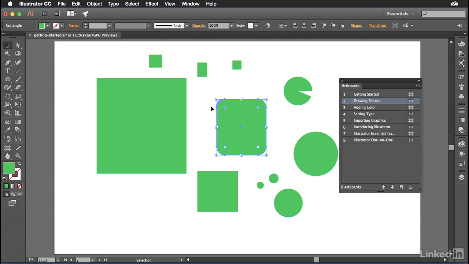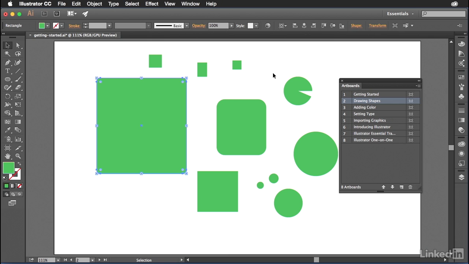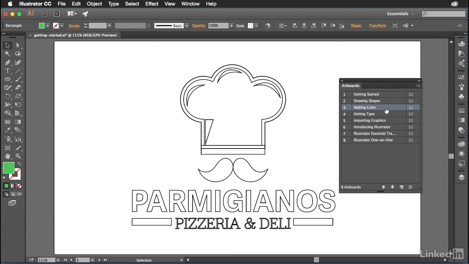You can also just double click one of those things and it will open up with the transform panel, and you can change the exact dimensions of the corners from down here as well. Pretty cool. If you don't want the transform panel on the screen, just click the little X and it will go away. And there we go.